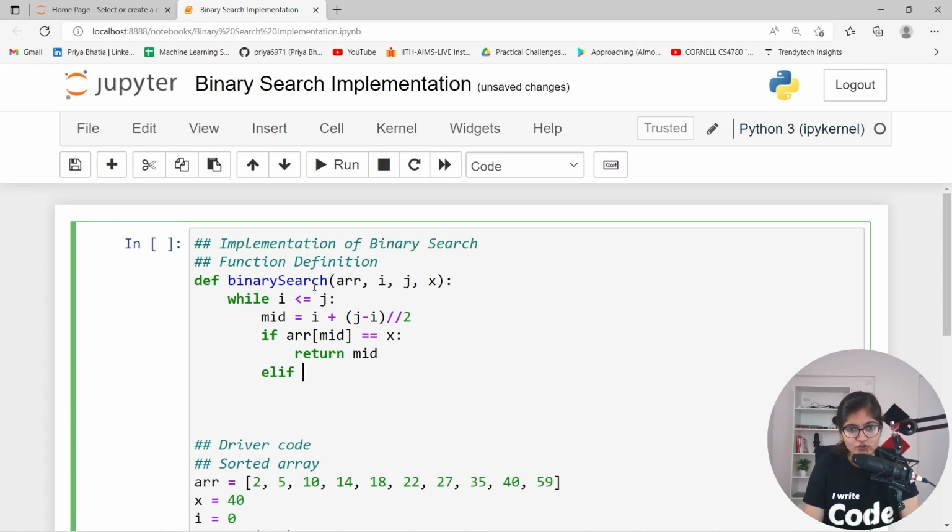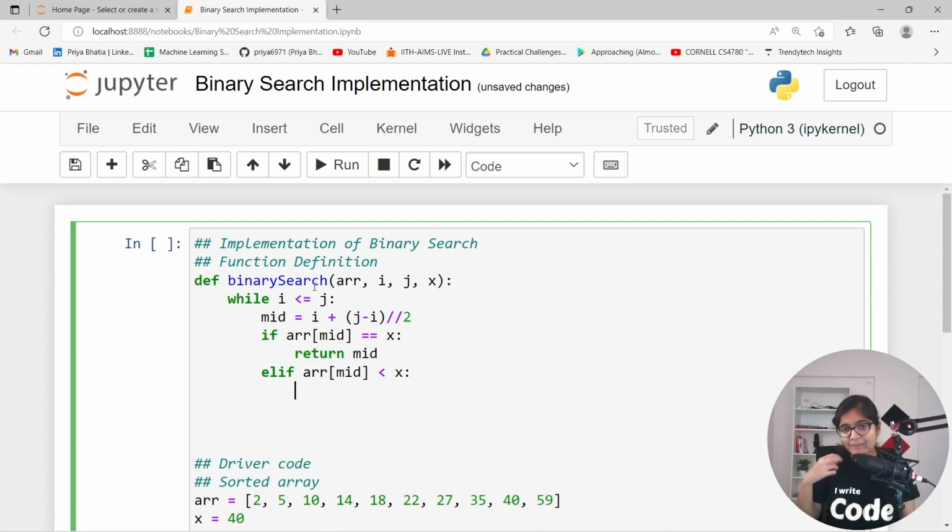Otherwise, in Python we don't have else if. Instead, while writing the syntax of the Python programming language, we have elif. That's the simple difference. So if the value of array of mid is less than x, it means the element I am looking for is present towards the right side of the mid. At that point, which parameter do I need to change? The value of i. Because now there is no need to start from 0. You can start from mid plus 1.